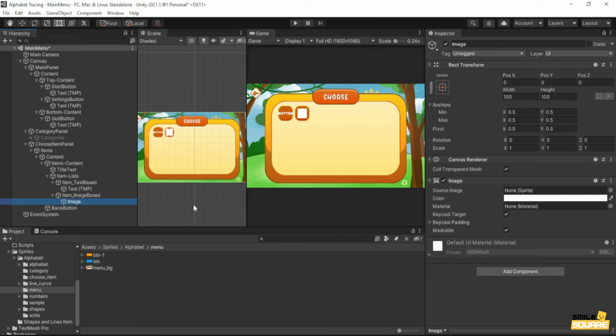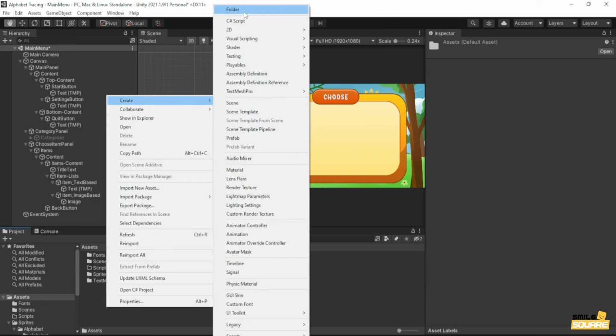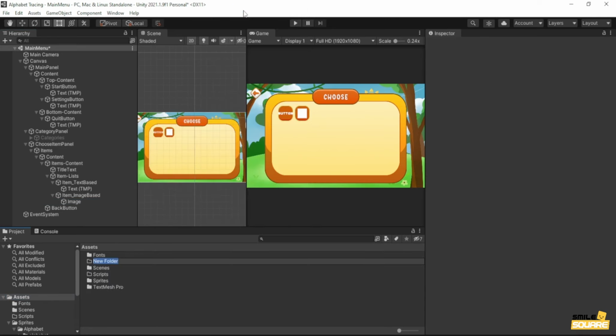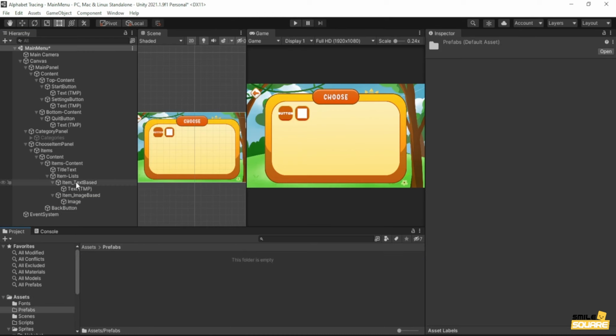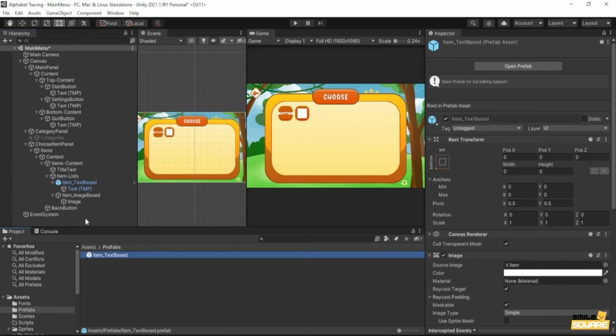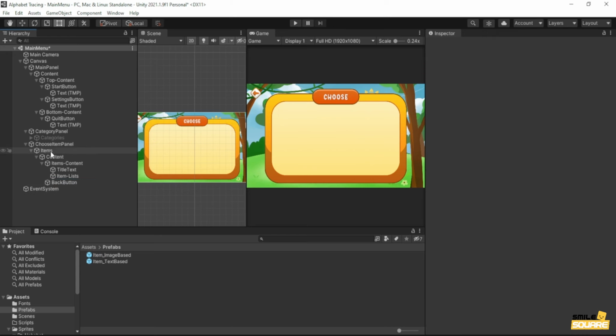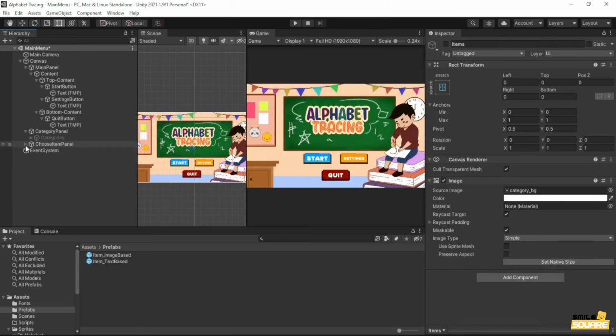On your project window, go to Assets folder, right-click here, and let's create another folder. Let's name this one to Prefabs. Now let's drag these items to our Prefabs folder to make it a prefab. We can now remove these prefabs. Now let's deactivate this item's game object.